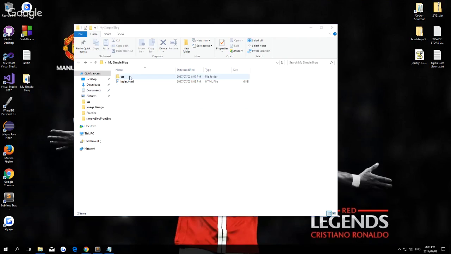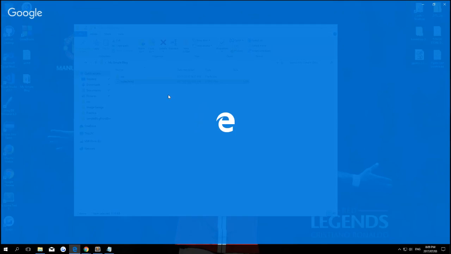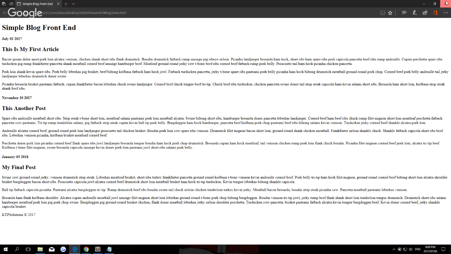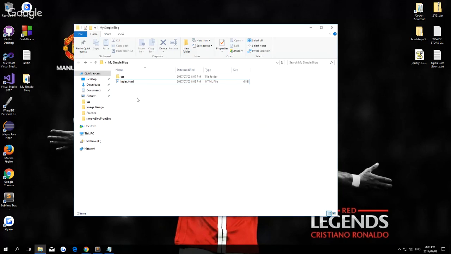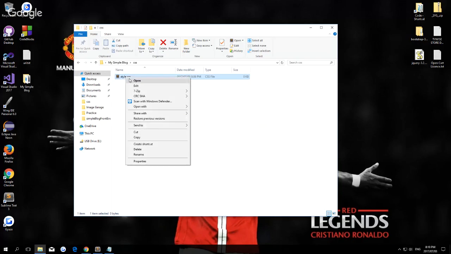So now we have the CSS up in the CSS folder, and we have the index.html inside the folder, named as index.html rather than simpleblog.html. Now that we have everything done, it's time for styling. So let's test first that our style is actually working.